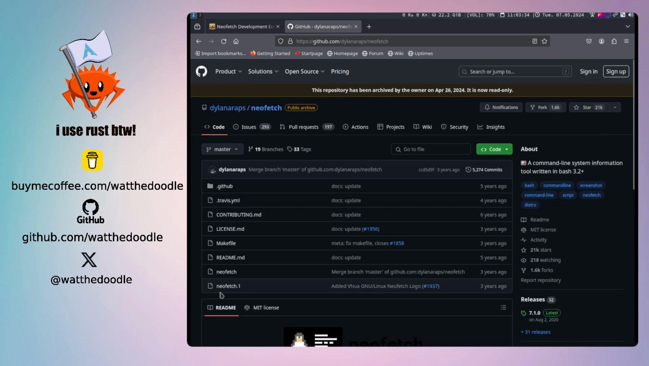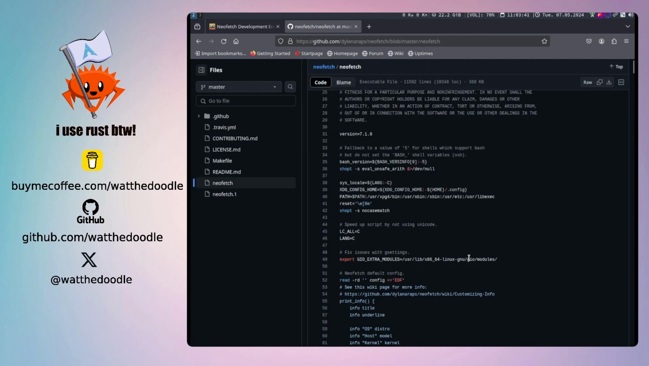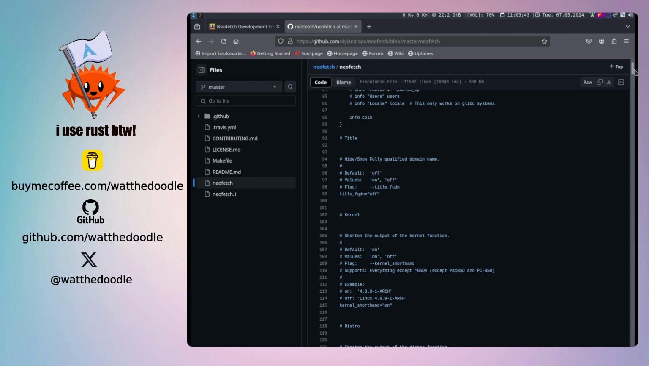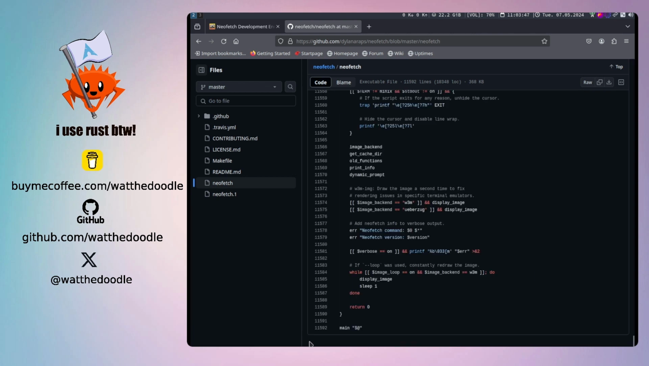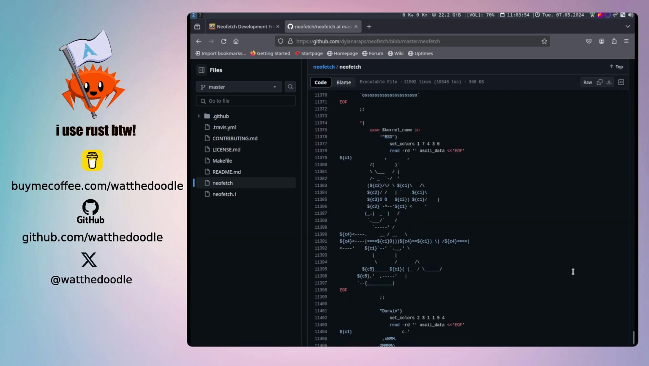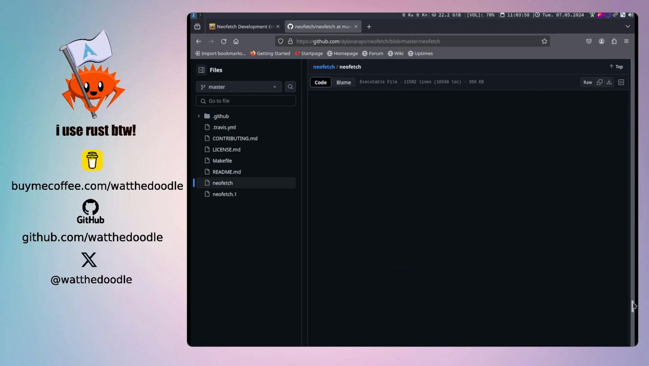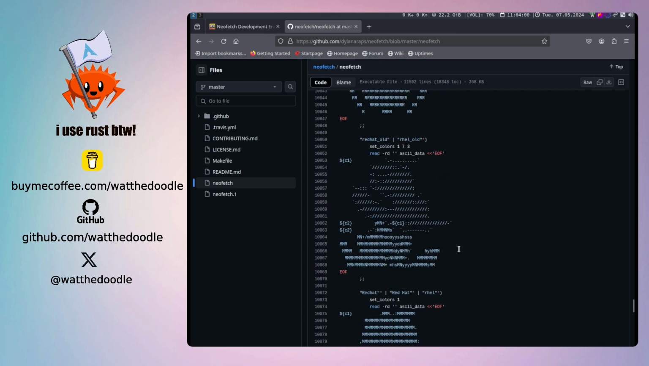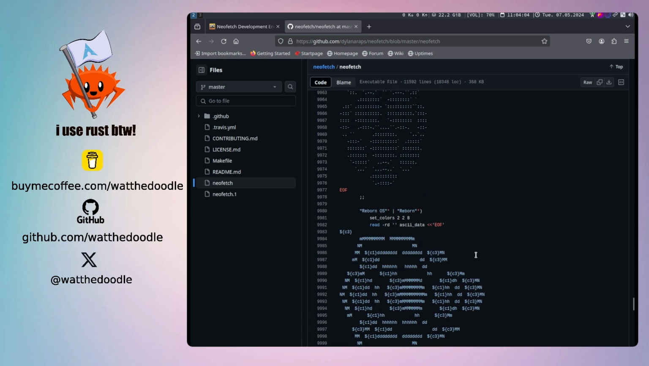Anyway, I was diving through the code and just trying to understand it, and it's amazing because it is almost 11,000 lines of code. If we scroll all the way to the bottom, 11,592 to be exact. That is a huge amount of code, and all in Bash as well. Now, to be fair, quite a lot of it is taken up by the logos, the ASCII art for each of the distro logos.